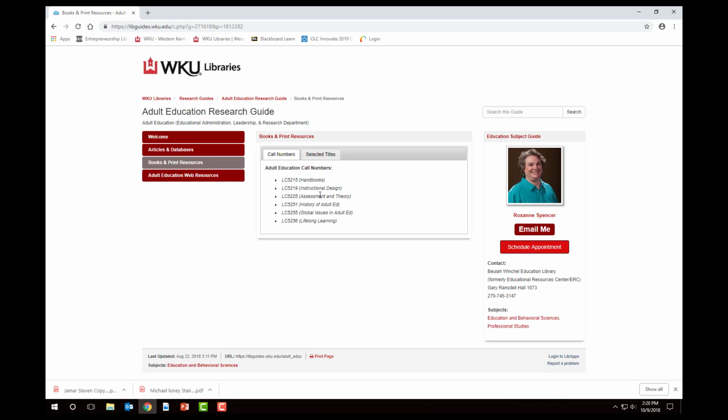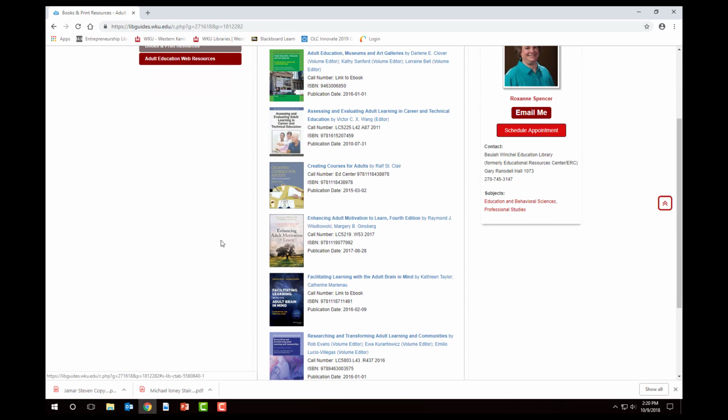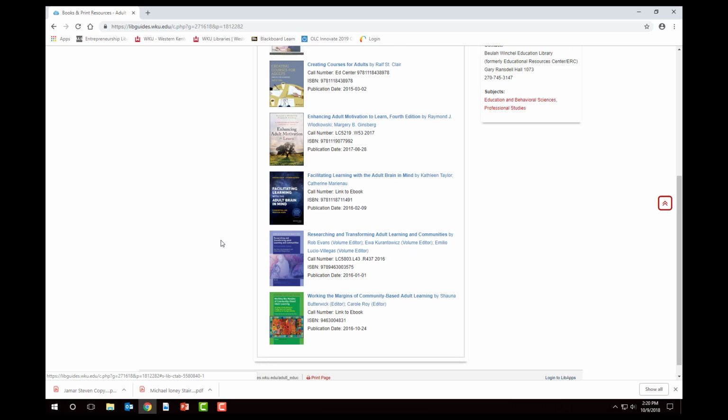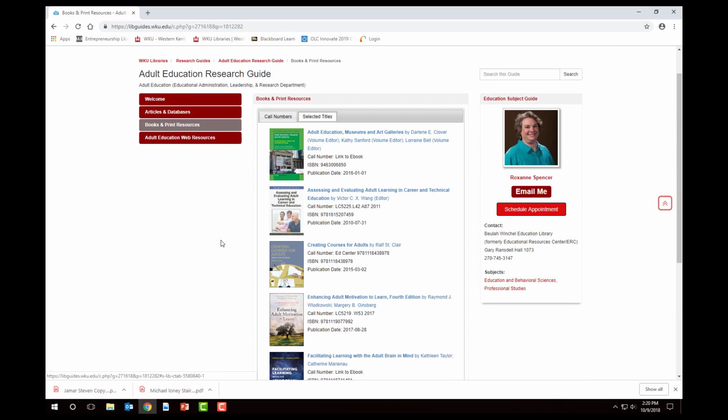But she also has this. If you want to browse the bookshelves, these are the call numbers. They're listed by subject topic. So if you need to know the history of adult education, you're going to look at LC 5251. Go through there. She's even pulled out some selected titles for us, because if we're trying to get students to graduate, maybe these are some of the materials that would have information in it.